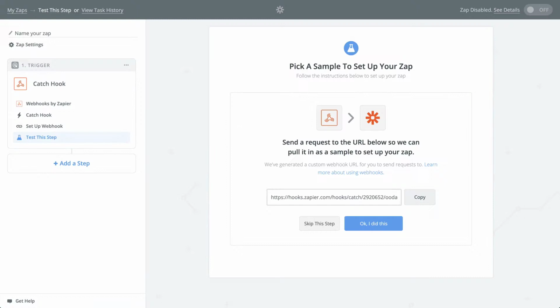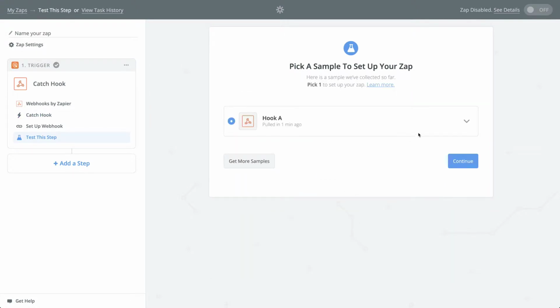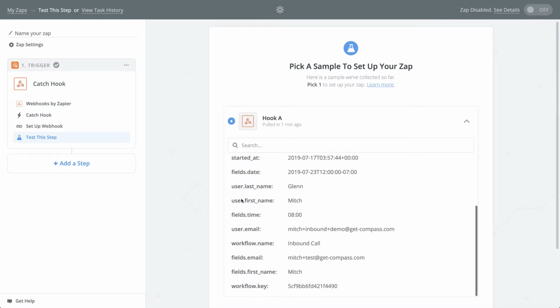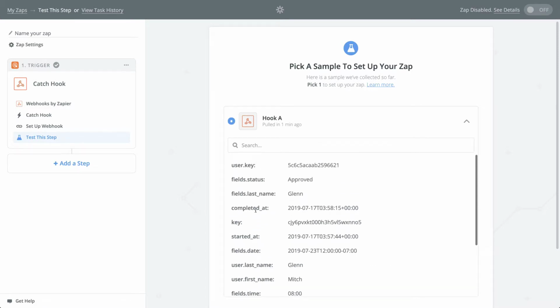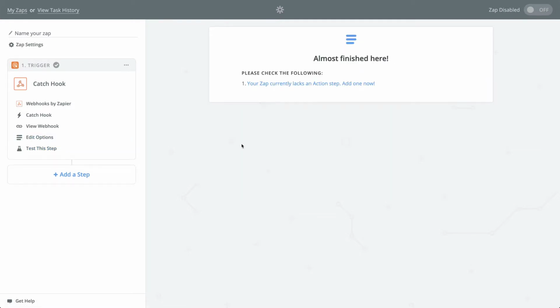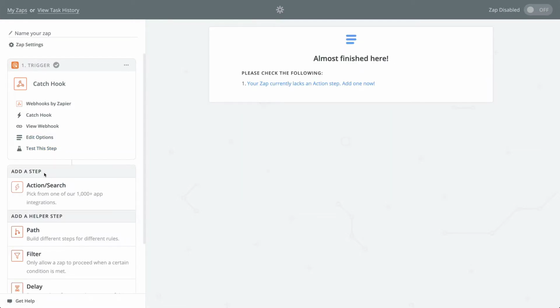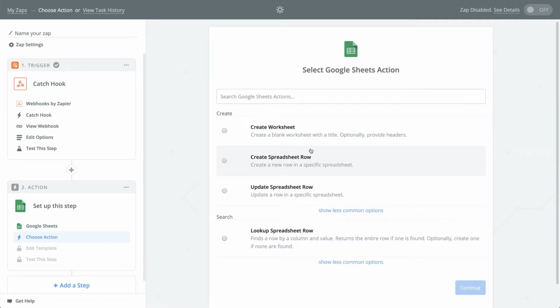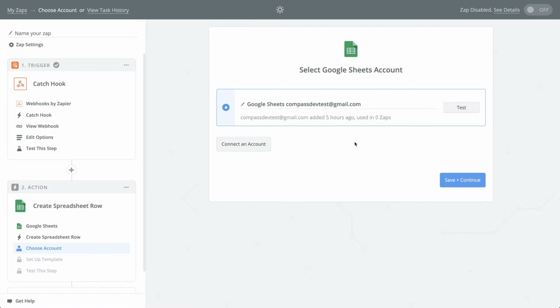So now when we open up Zapier again, we can click that OK, I did this option. So it got that data that we just sent over for it to test with, and now it knows which fields are going to be available for it to use in our future actions. Okay, so let's continue, and now we need to choose an action step. In this example, we're just going to be sending that information to Google Sheets and creating a spreadsheet row. So I'm just going to choose that and choose Save and Continue.